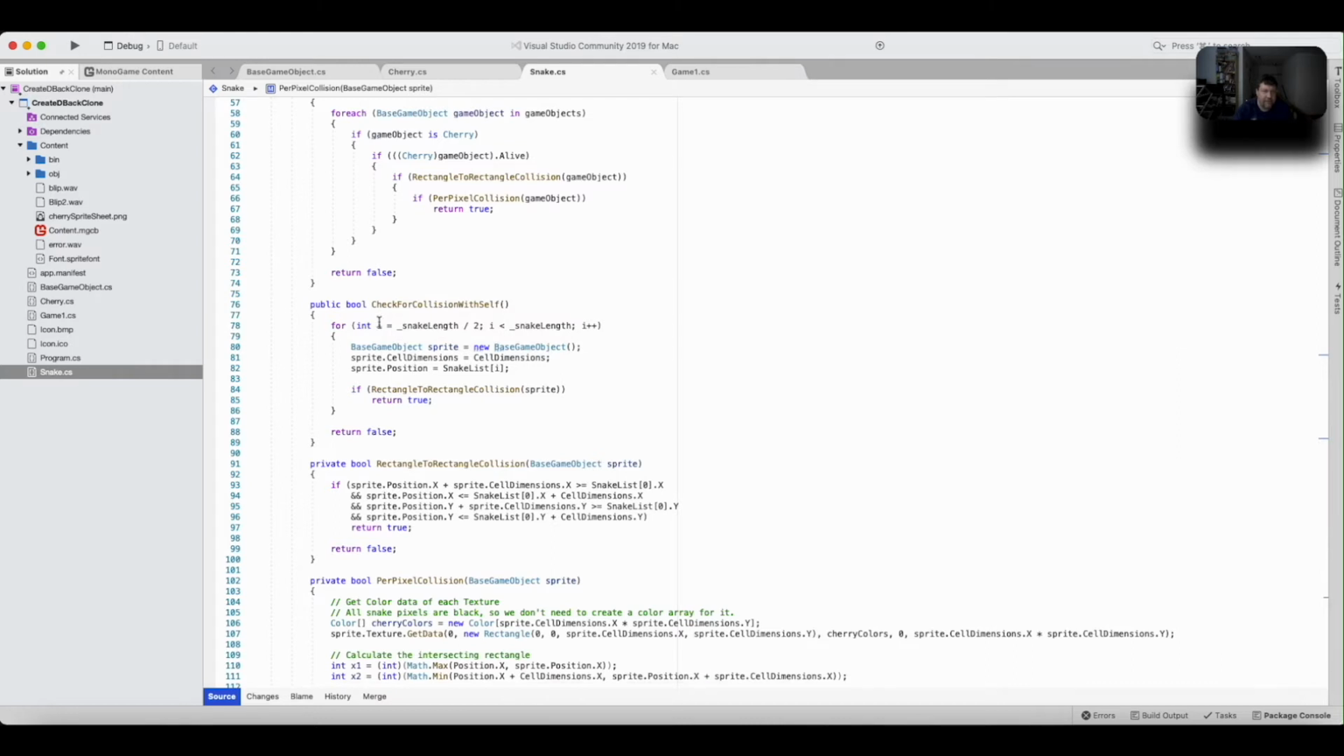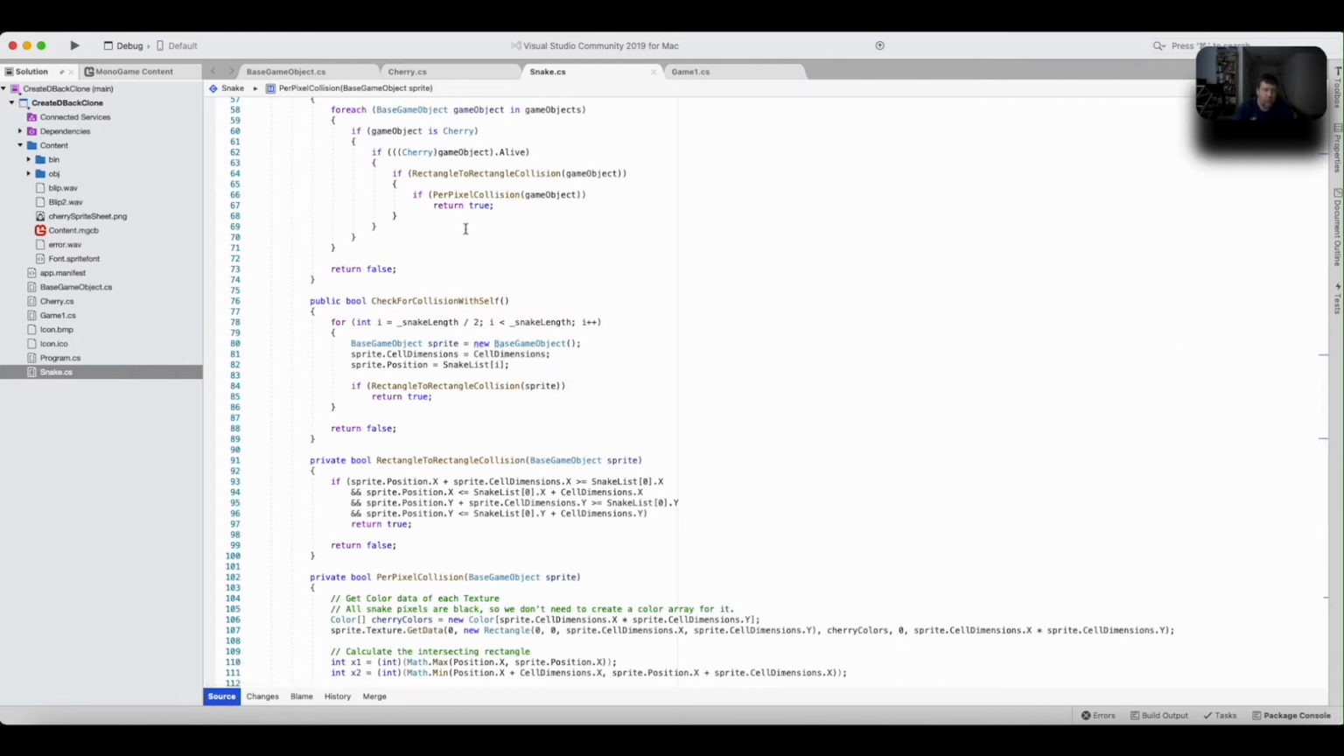All right, and this is check for collision with self. This will be used when you circle something, so the update will check for the collision with self, so that will tell you if the snake has made a circle.